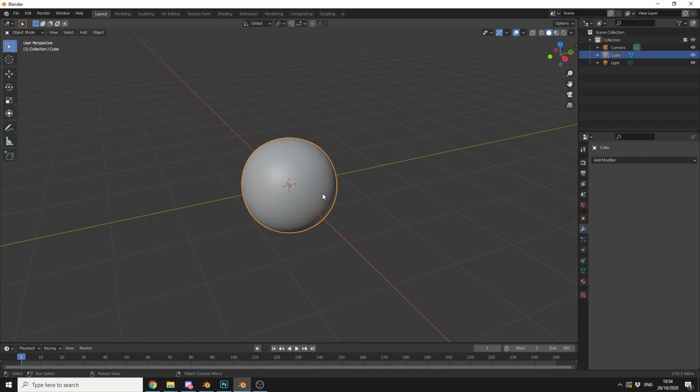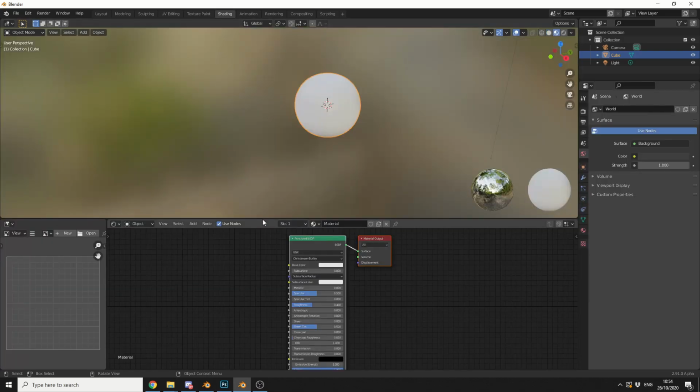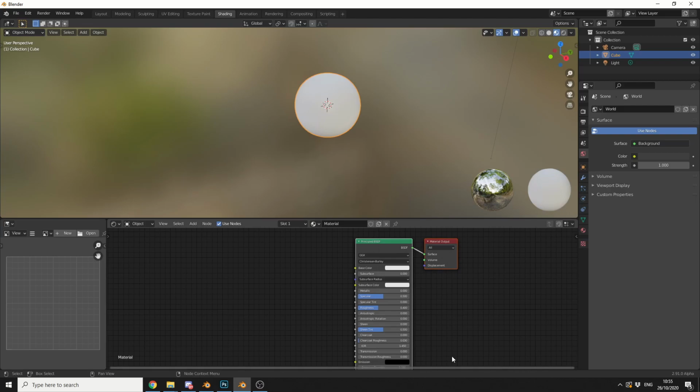So we now have our object. I'm going to right click and I'm going to enable shade smoothing on it. So I'll jump into the shading tab. Now I already have a material applied, you can hit new, and we only really need 2 nodes for this, and this is how simple it is.